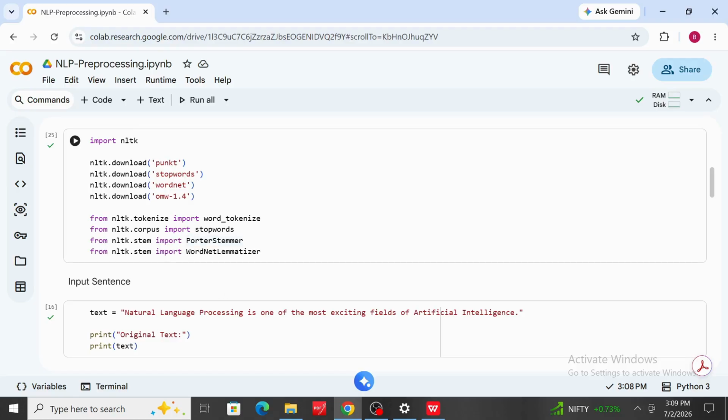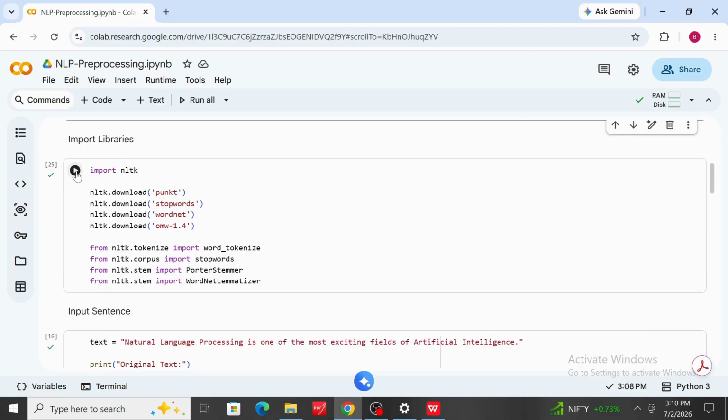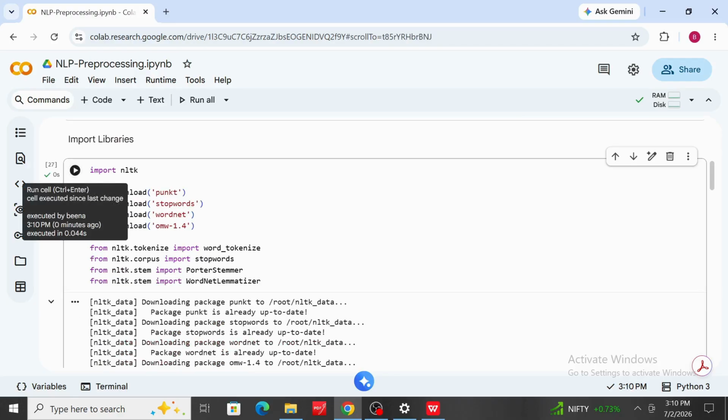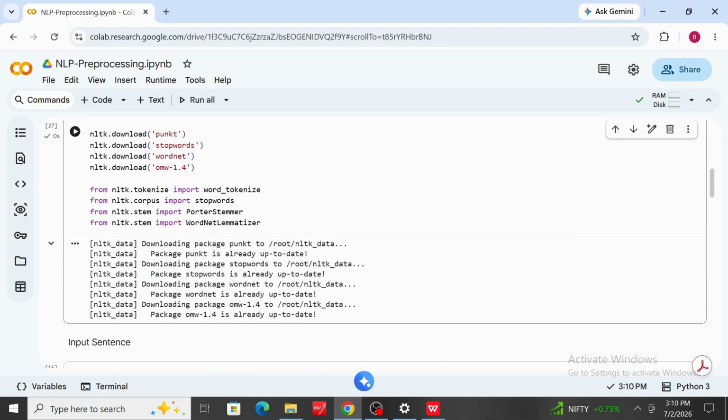Next, we need to import some specific tools. word_tokenize will split a sentence into individual words. Then stopwords provides the list of stop words. Then we have PorterStemmer, which is for performing stemming. Then we have WordNetLemmatizer, which performs lemmatization. So we need a tokenizer, stemmer, and lemmatizer, and for that we have imported the packages. We will run the cell. All the resources have now been downloaded successfully.